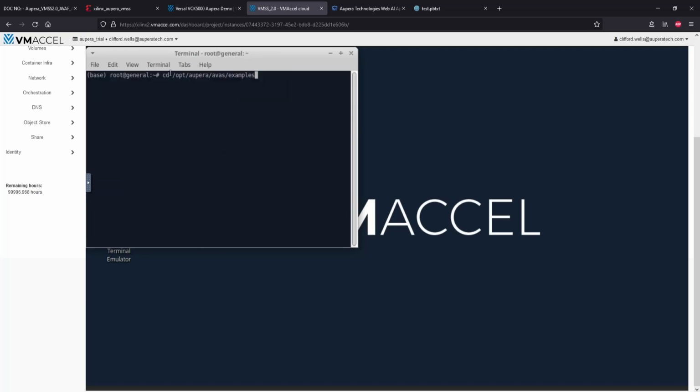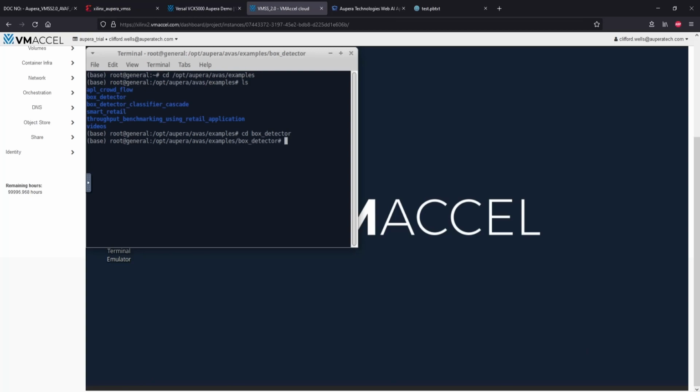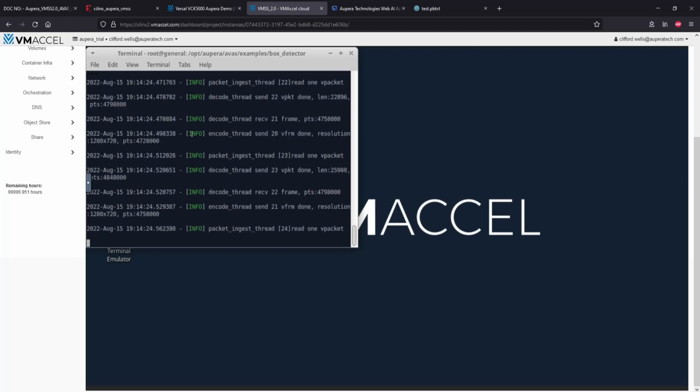So there's many examples you can use in the OPT Aupera AVAS examples folder. So I'm going to go to the box detector folder. Then we can run the Aupera server using the avasser command, which has three parameters: -I, the input PBText, -O, the output PBText, and -C, the configuration PBText. So I'll use this one and enter, and then we can run the avasser through the terminal without the need for the GUI.